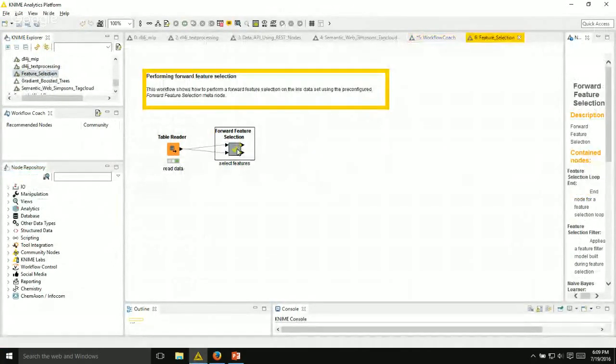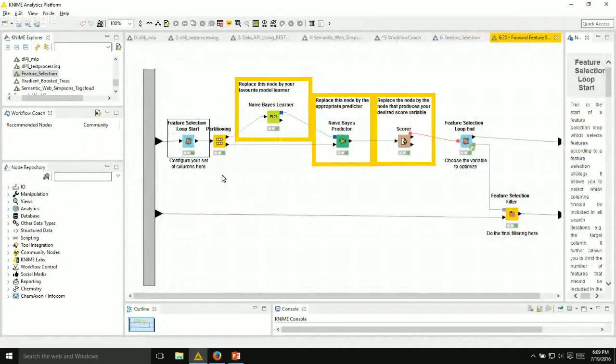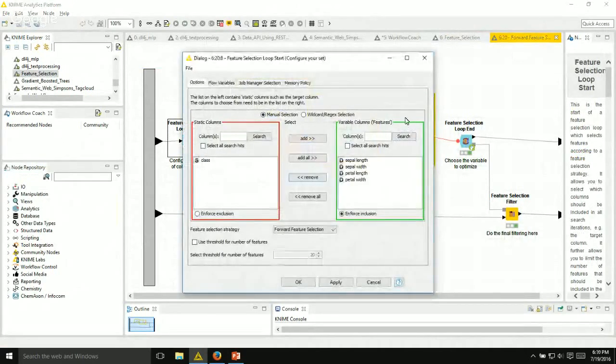So what you see here is the forward feature selection meta node, and we will just jump right into it. Here in the beginning, you have the feature selection loop start. And in its dialog, you can specify which columns are your features and which columns should be static throughout the loop iterations. So we want our class column to be contained in every iteration of the loop. Then you can select your feature selection strategy. In this case, we will use the forward feature selection. And you can also specify a threshold for the number of features.